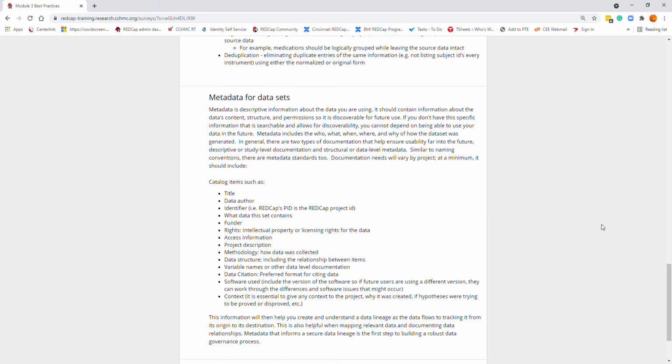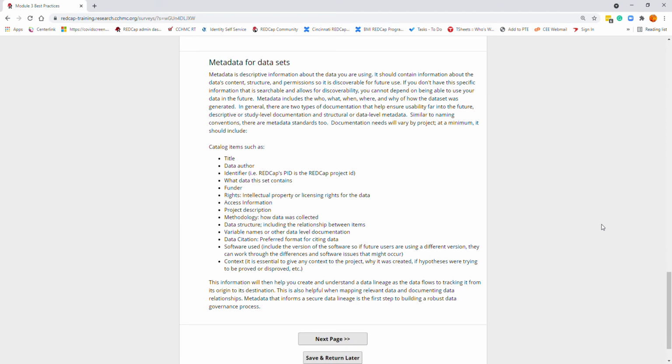Another thing to take into consideration, and we've kind of mentioned it already, when you're talking about best practice, is metadata for your data sets. Metadata is descriptive information about the data that you're using. It should contain information about the data's content, the structure, and the permissions, so that it's discoverable for future use. If you don't have this specific information that is searchable and allows for discoverability, you cannot depend on being able to use your data in the future. Metadata includes the who, what, when, where, why, and how the data set was generated.